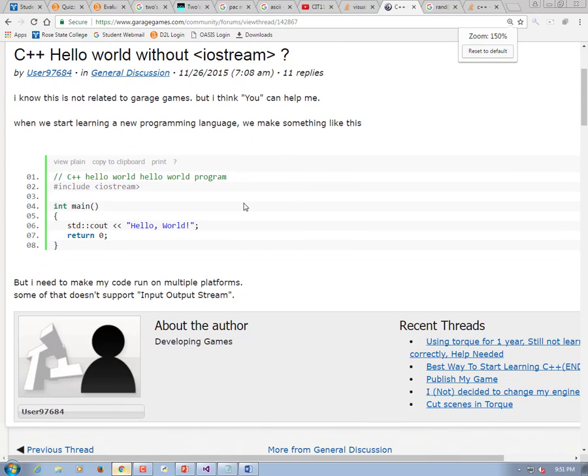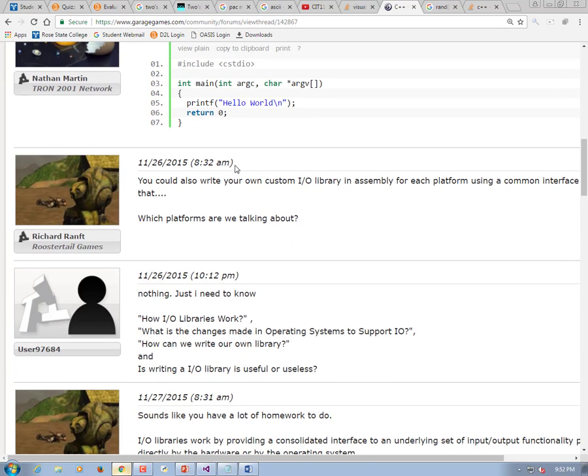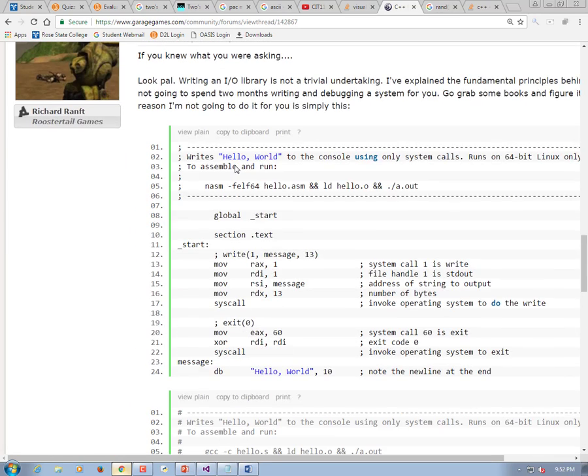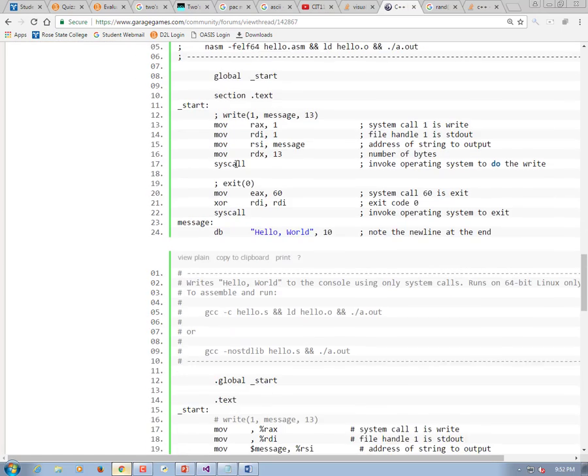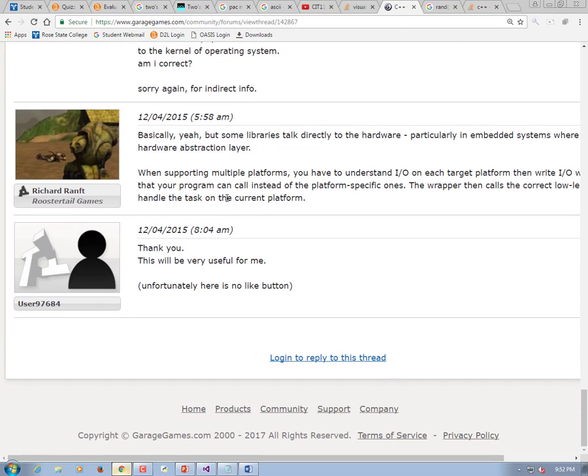So, how to write Hello World without IOStream. That's exactly the page I'm on. Oh, come on. Okay, they're pretending you have to do it with assembler. That's surely not. 24 lines of code just outputs only one line. Oh, can we get C++?